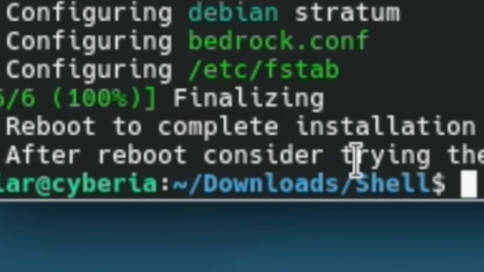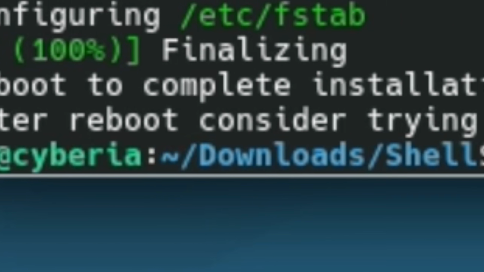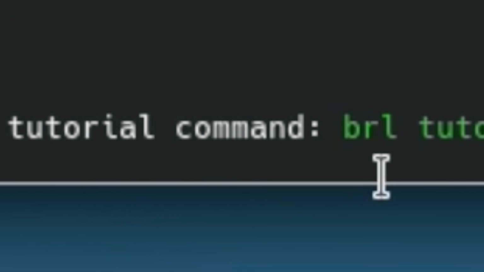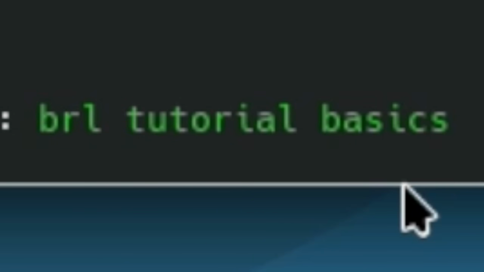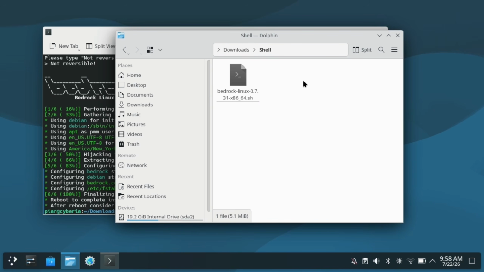It says reboot to complete installation, and after reboot, consider trying the Bedrock Linux basics tutorial command, brl tutorial basics. So let's go ahead and make a mental note of that real quick.